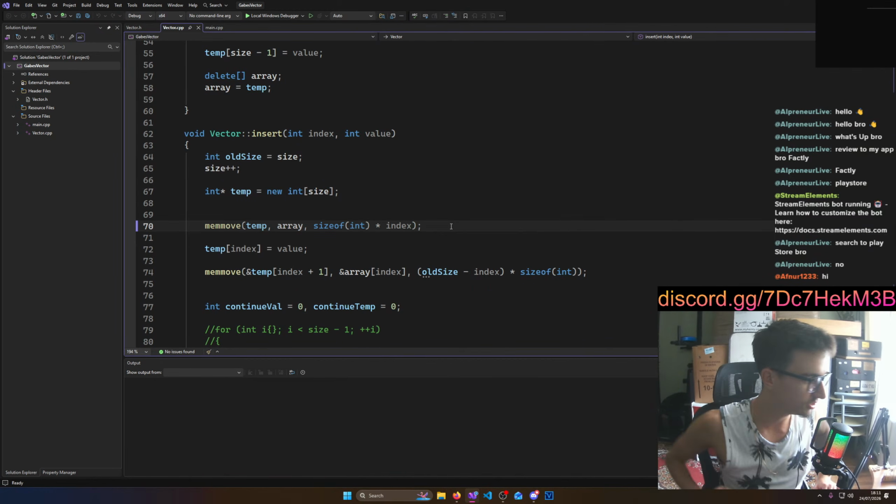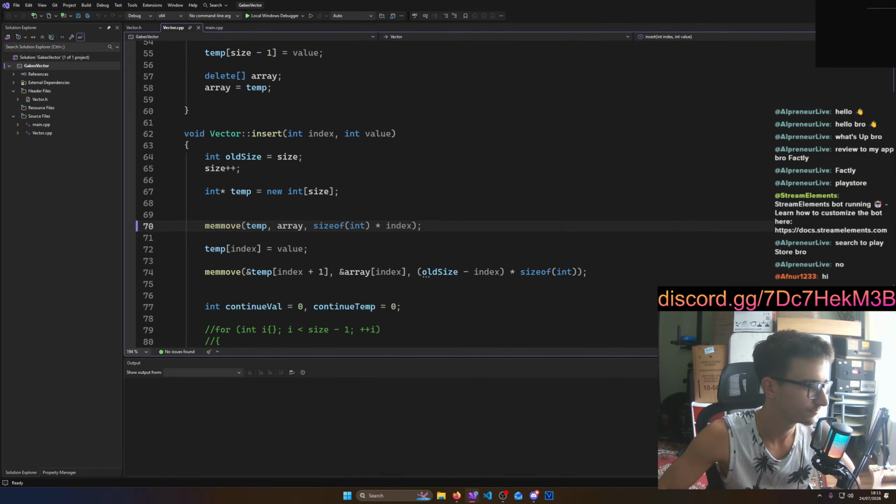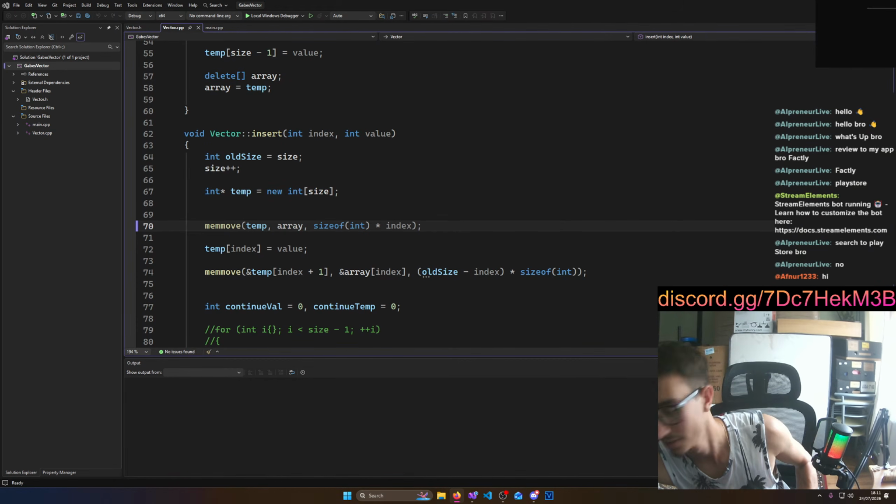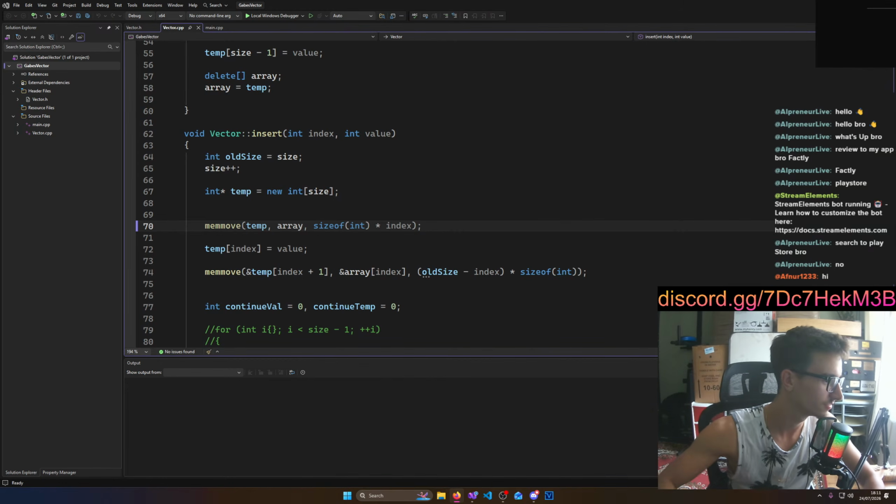Right, I'm gonna continue making the vector. Why is the music so loud? No, I'm going back to the cow.